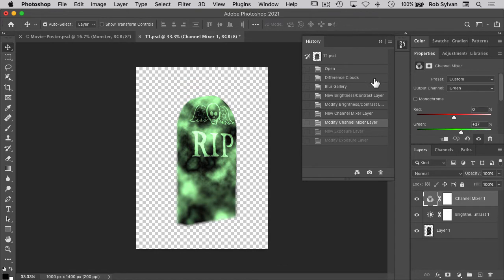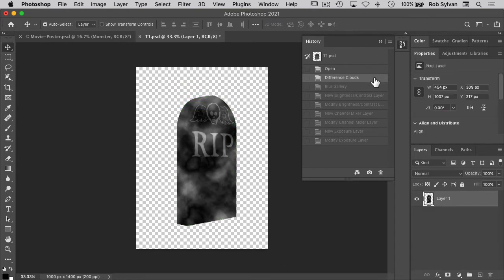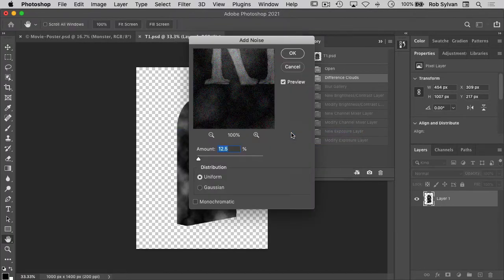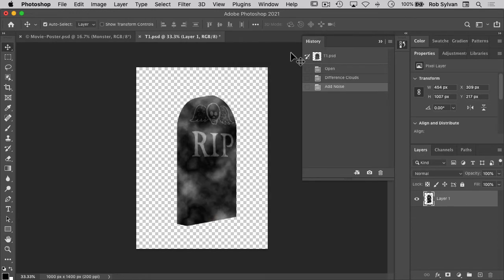Click Difference Clouds in the History panel. Everything following that state is dimmed. Then choose Filter, Noise, Add Noise. Adding noise will give the tombstone a grainier look. In the Add Noise dialog box, set the amount to 3%. Select Gaussian and select Monochromatic. Then click OK. The states that were dimmed are no longer in the History panel.